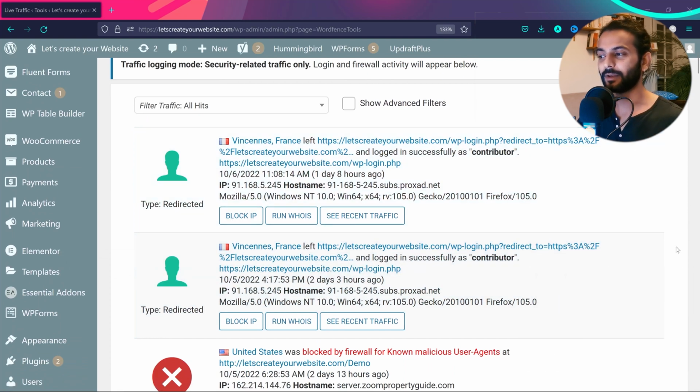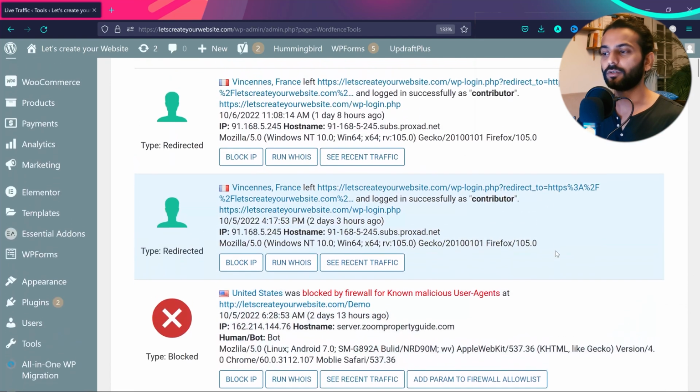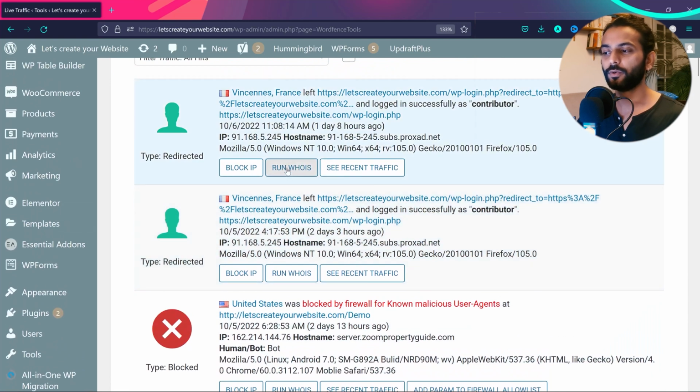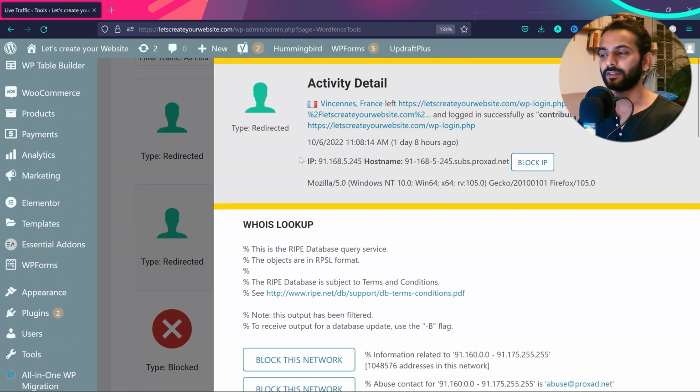And you can see this is something malicious, which is not good for your website. You can block the IP of this person directly. And to know more about the IP, you can use run whois, and it will give you information on where this person is coming from and what he did on the website. For example, if somebody is from a different country and is trying to log in to your website, he visited your login.php page. In that case, it seems like malicious activity.